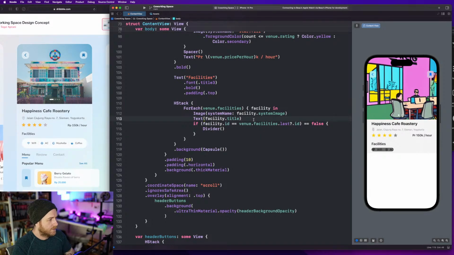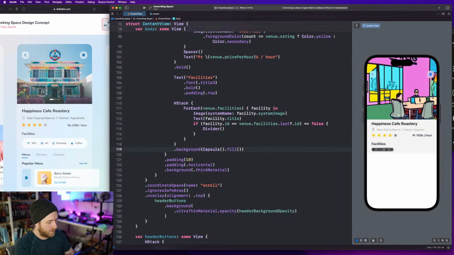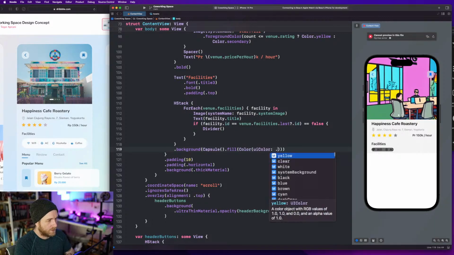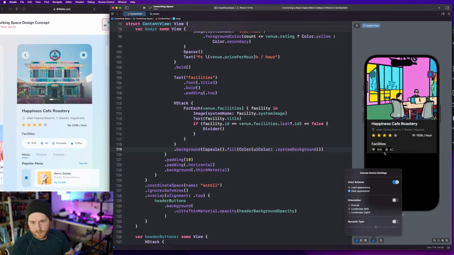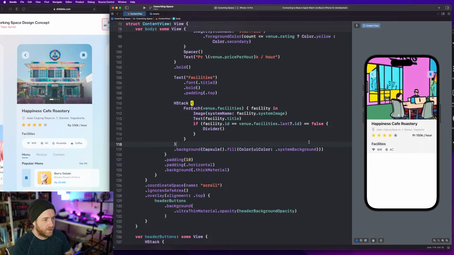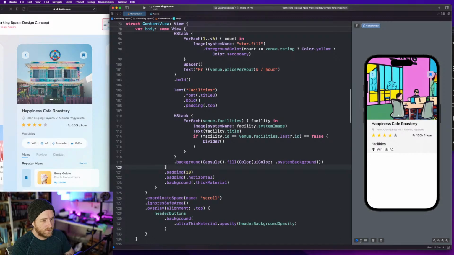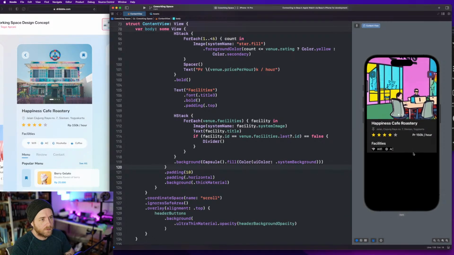All right, and the background: we should set a fill on this. I'm going to set it to system background, so that when we switch to dark mode it's black, and when we switch to light mode it's white, which is what we've got over here. Let's take a look at that real quick and do a little bit of a scroll. Yeah, that looks pretty good. It's working out in dark mode.